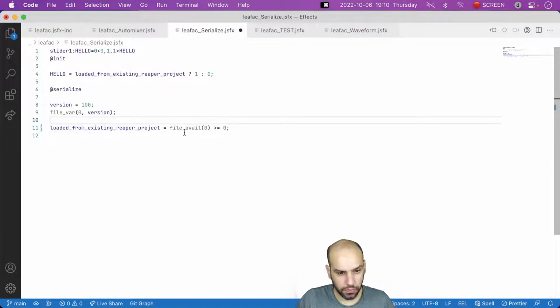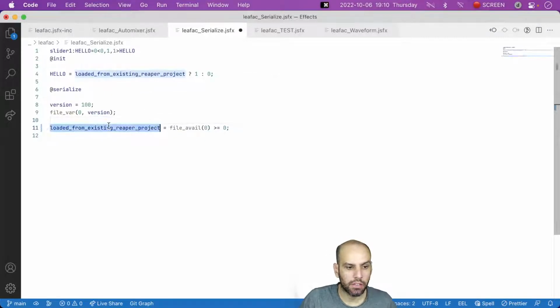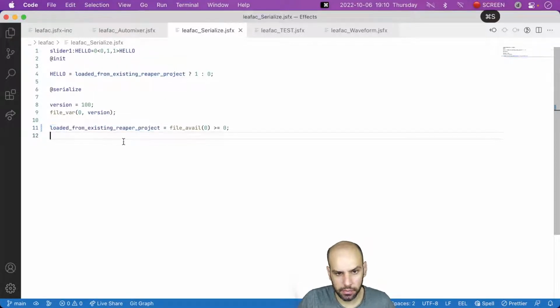So if this variable is set to true, it means that we were reading from an existing Reaper project. We are in situation number 8. And if this is false, we are in situation 1. This is the first instance that has ever been loaded of this plugin.